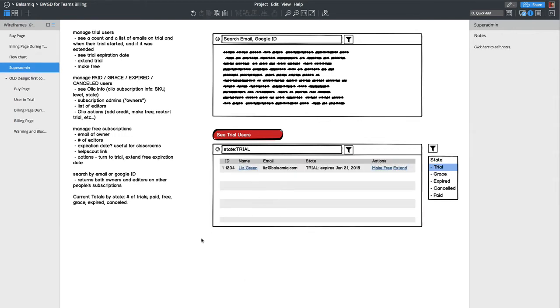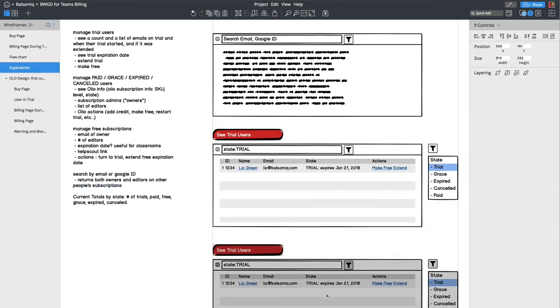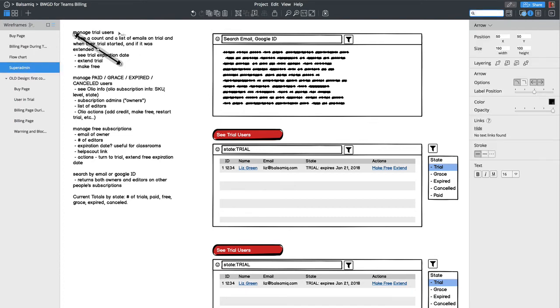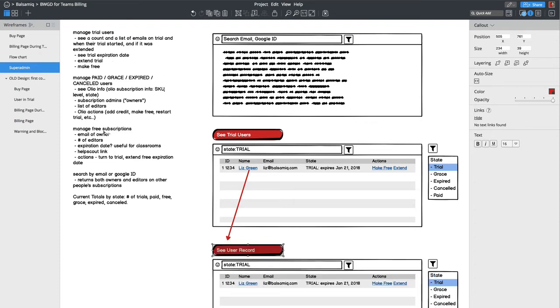So then let's do another screen where we're just going to look at the user. We're going from your record in this list to the full record. See user record. All right.